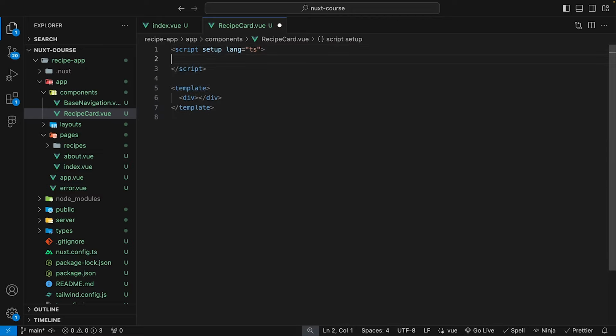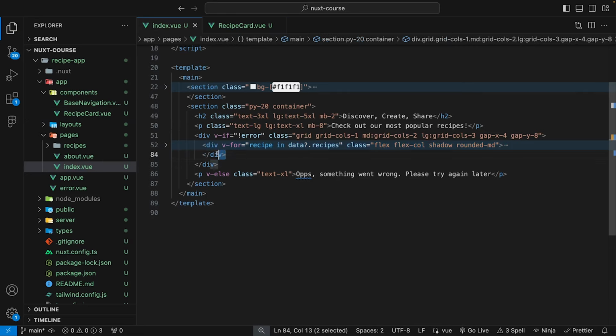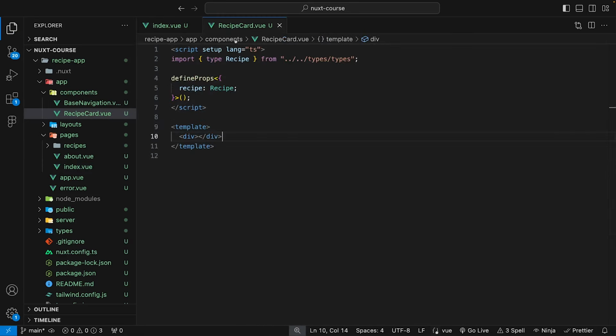So what we want to do is start off by importing the type of Recipe from our types file. Then we'll want to define our prop using the defineProps macro. And we'll call this prop recipe, and then we want to assign it to the type that we imported called Recipe. And within the index.vue file, we can just copy the markup for our recipe card and we can paste it within our new component.